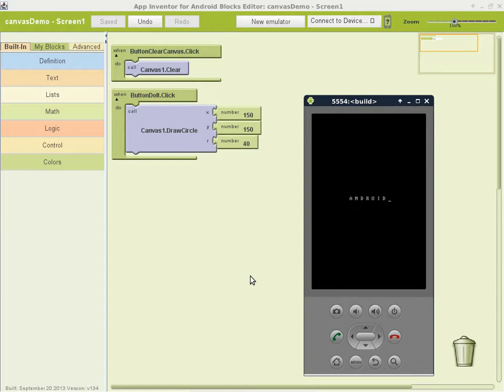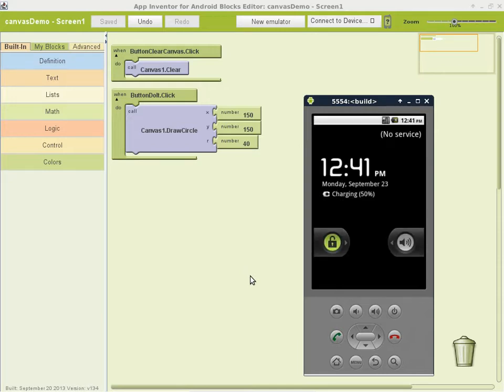Are you guys starting to see how this may affect how you write your app? Whatever app you have in mind, even if it's not a gaming app, I think a lot of apps can actually make use of the canvas for various things.